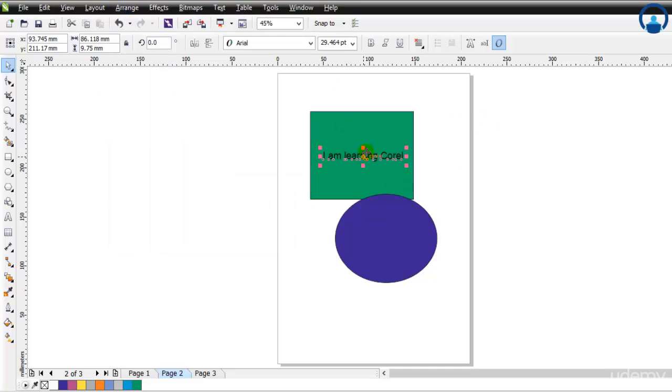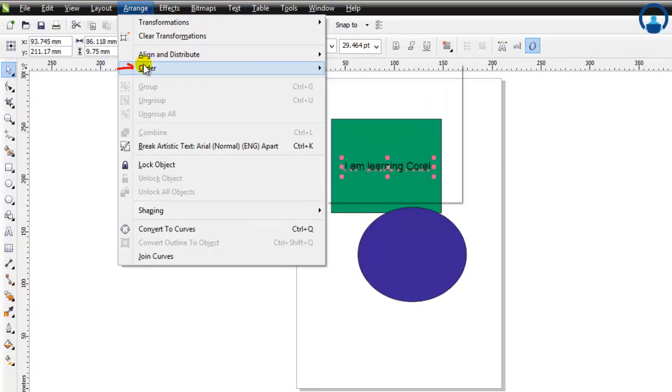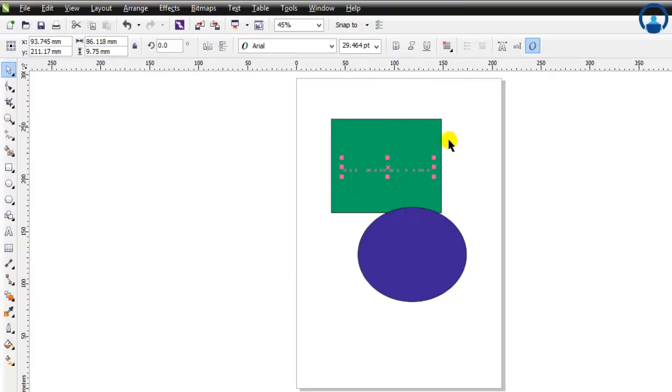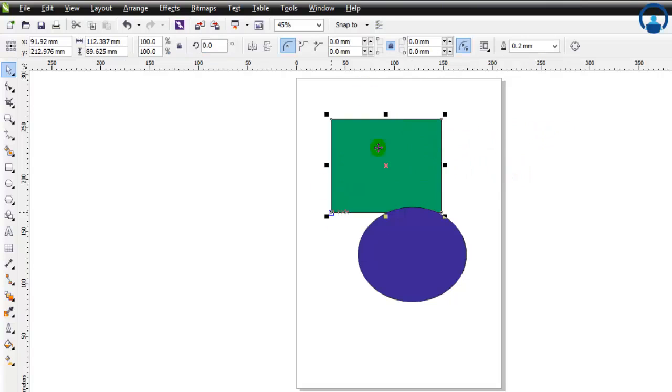Here see, this is the object. I want to keep this object behind this particular box. What I'll do is I'll go to Arrange, and in Order I'll select To Back Of Page. Okay, so the text is behind my object. This is the object, and behind that is the text.